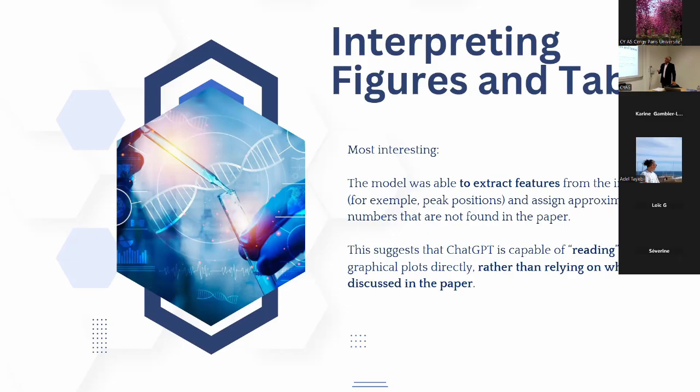What did it do? The model was able to extract features from the image, for example, peak positions, and assign approximate numbers that are not found in the paper. So imagine you have a spectrum, say a UV-vis spectrum, and it has peaks. It could really read the scale, read the peaks, and say, oh, the first absorption that the authors mentioned, this first absorption is important. So ChatGPT could grab more or less the position of that absorption and write it, really creating new information that was not in the paper. So it is capable of reading graphical plots directly rather than relying on what was discussed in the paper.